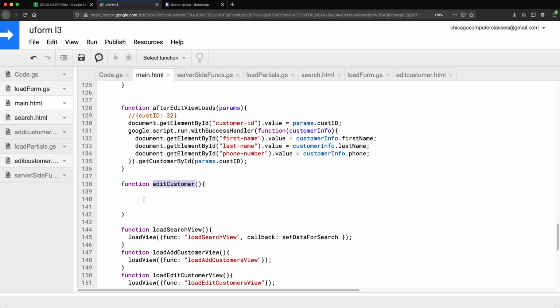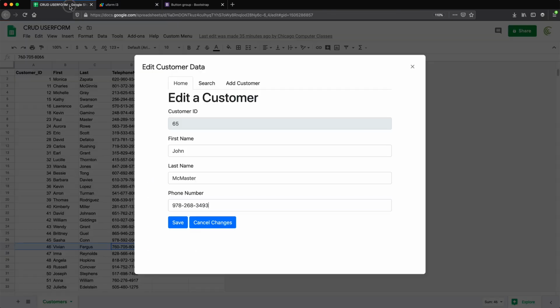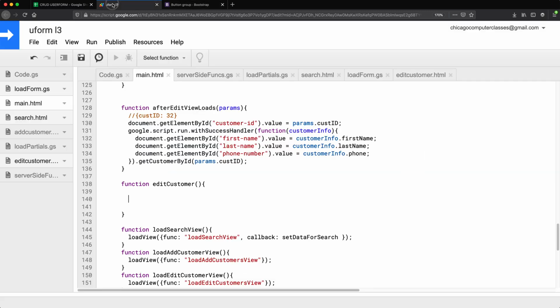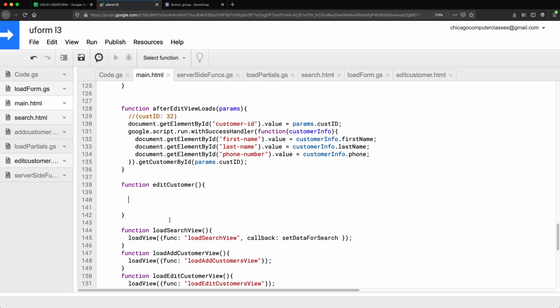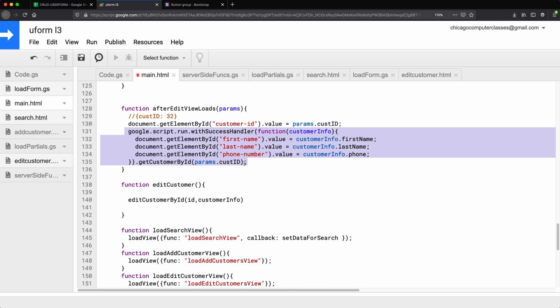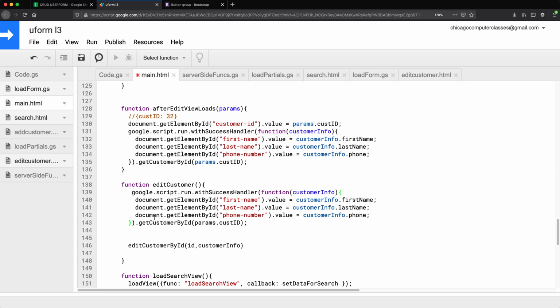So once we hit save, what we want to do, basically, we want to grab this ID and all of this information and run that function that we've just made here to update that information. So I'm just going to go back and paste this here before I forget this function's name. And it's, again, going to be the same sort of situation. We need to do the Google script run thing. Let me just copy and paste that. The only difference now, instead of get customer ID, we're going to edit customer by ID. That's the function we're going to run. We're going to send these two parameters.